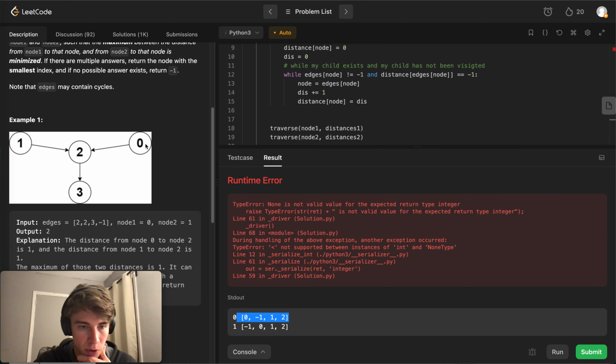Node1 is 0, so it takes me 0 distance to get here. -1, I'm never visiting 1. It takes me 1 to visit 2. It takes me 2 to visit 3. This is for node1. For node2, I never visit node 0. It takes me 0 to visit myself. It takes me 1 to visit 2, and 2 to visit 3.